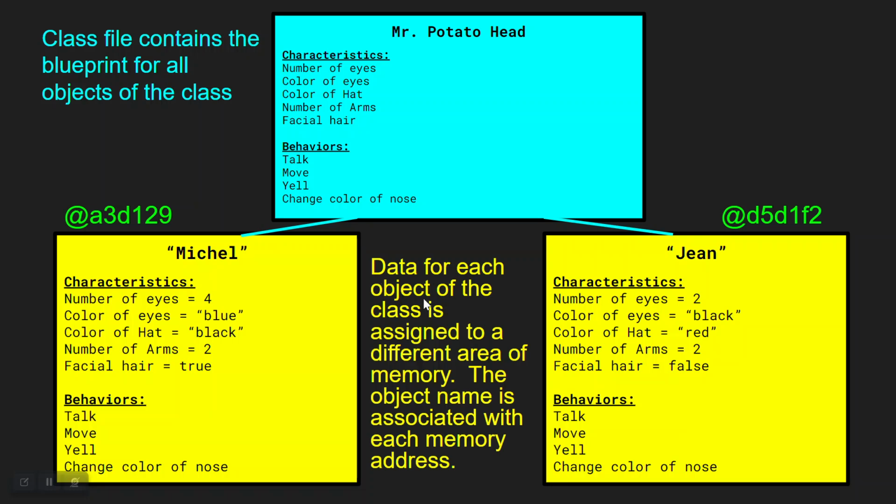So data for each object of the class is assigned to a different area in memory, and then the object name is associated with that memory address. They are linked together.